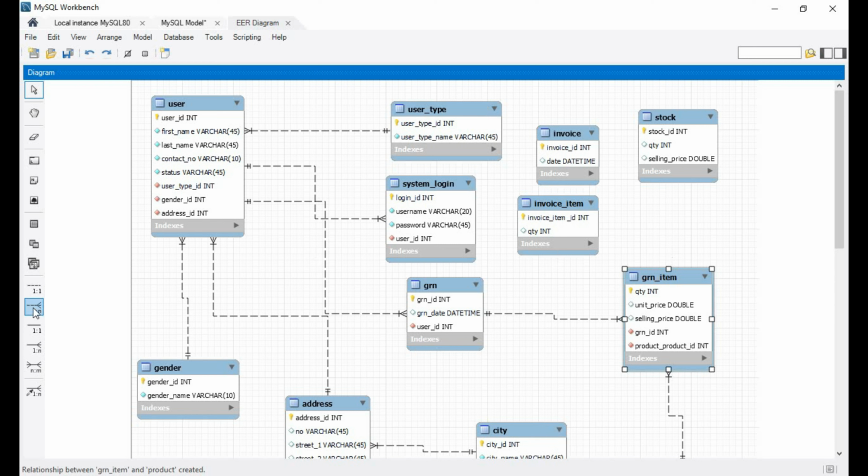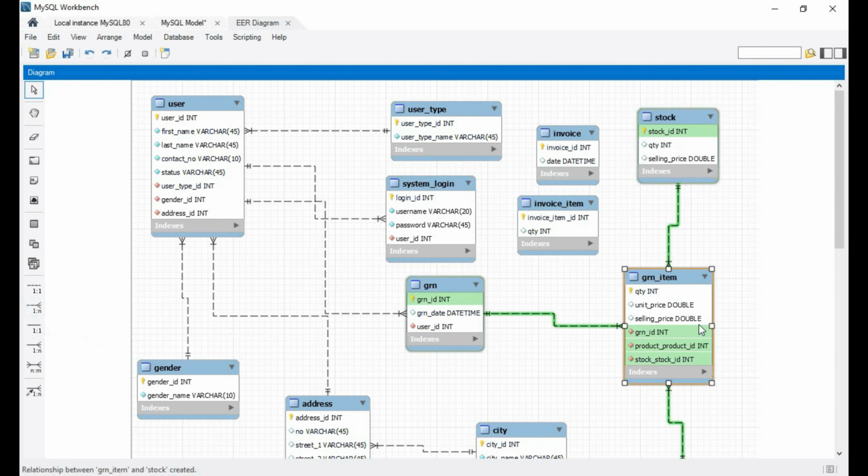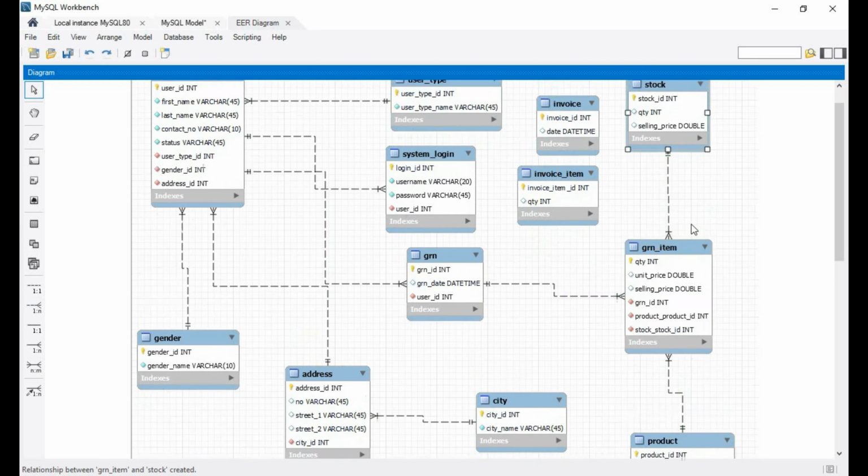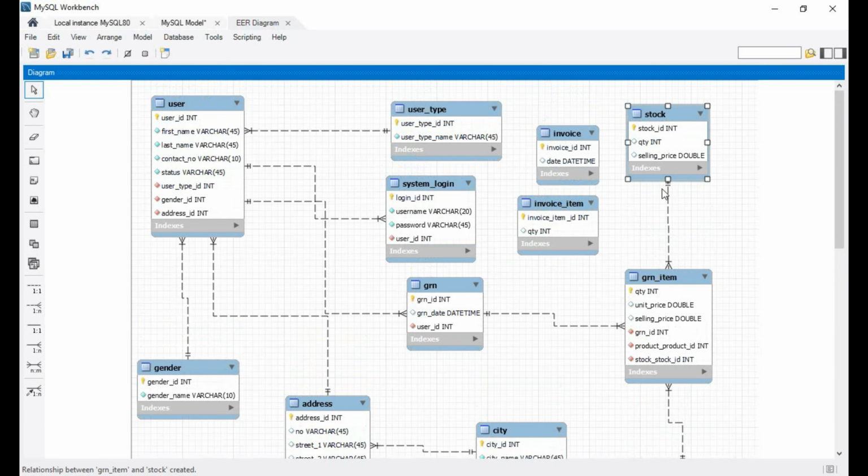So when you think about it like that, the relationship should come like this. First you have to click on the GRN_item table, then the stock table. So this is how it should be shown. When you take one GRN item, that is only under one stock, but when you take one stock, there can be many GRN items inside that stock.